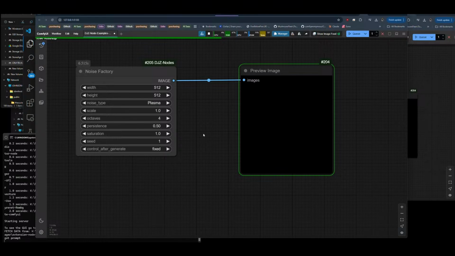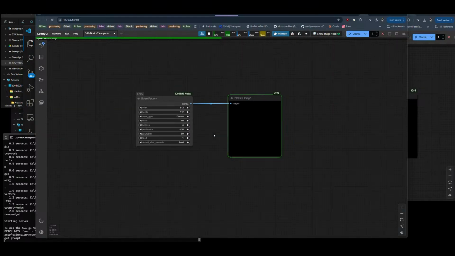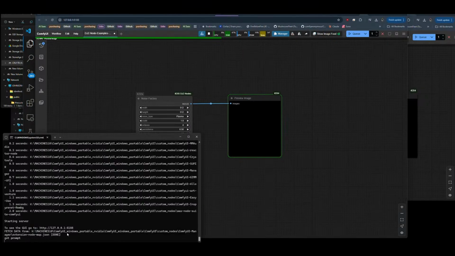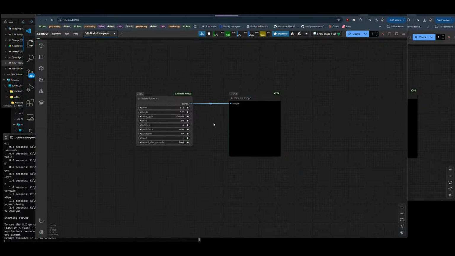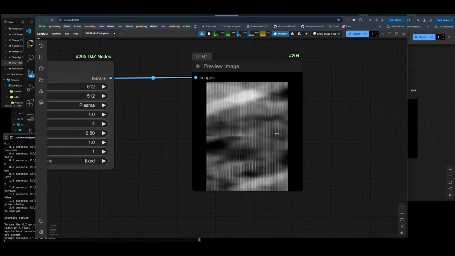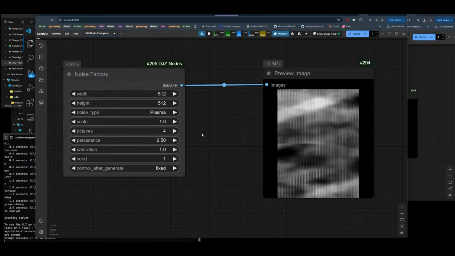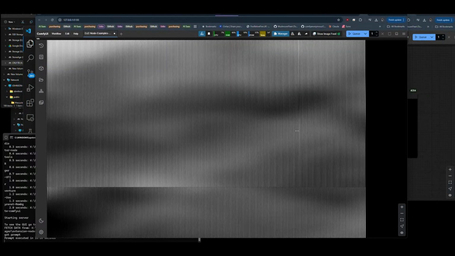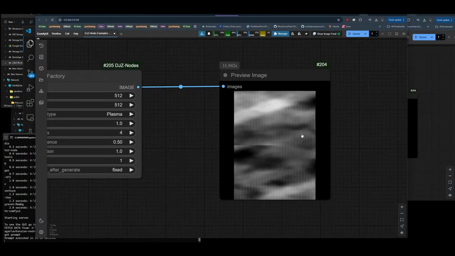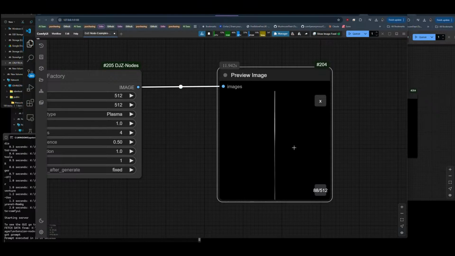Oh. Bit slow. Time's a ticking. What? What? The heck is that? Am I missing something here? That's plasma noise? I don't know what that is. Do you know what? Whoa, what?